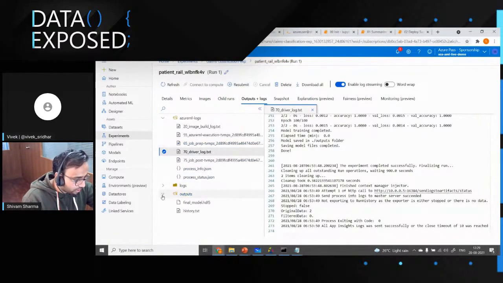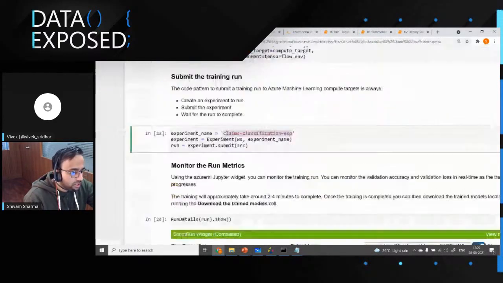Outputs, where are the outputs? You notice this folder, outputs over here, this one. You see this final model.hdf5 over here. This is the saved model, a trained saved model.